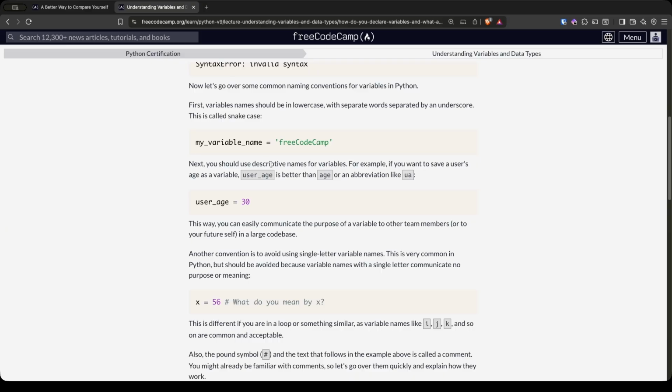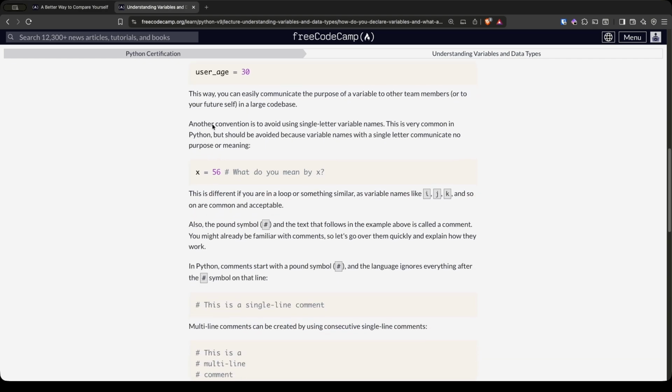Next, you should use descriptive names for variables. For example, if you want to save a user's age as a variable, user age is better than age, or an abbreviation like UA. User underscore age equals 30. This way you can easily communicate the purpose of a variable to other team members or to your future self. Facts. Go back and look at your old code and try to figure out what's going on if you haven't looked at it in a while in a large code base.